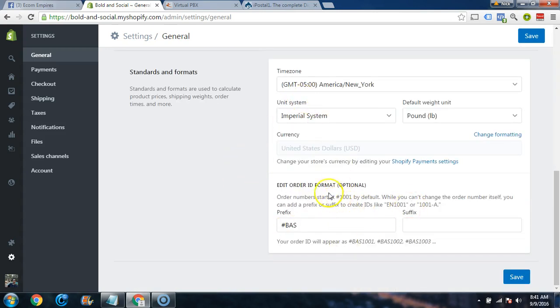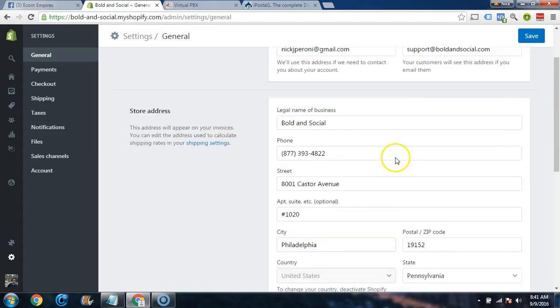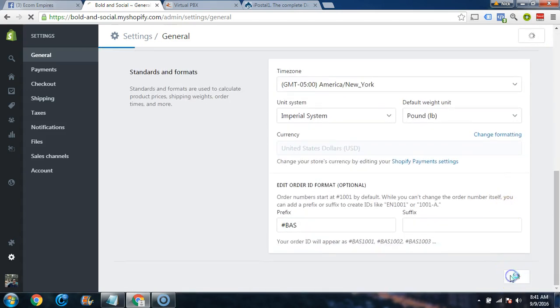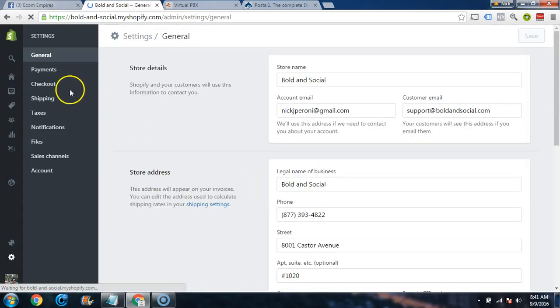And then finally down here, the last thing, you can change the time zone if you want to, and then you can just create your own order ID format prefix. You don't have to do it, but I do it just because, and I always use my store initials. So BAS, Bold and Social. And then when you're done, you'll just hit save and be good with that.